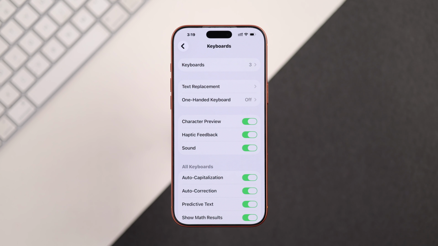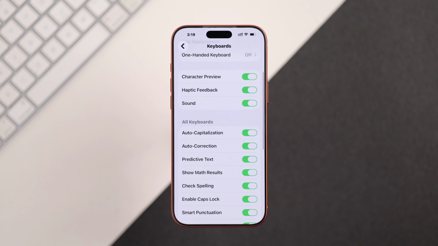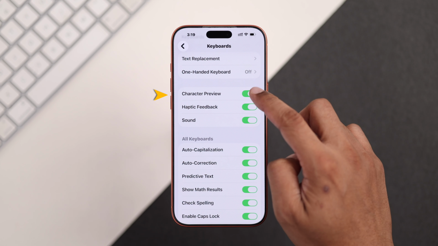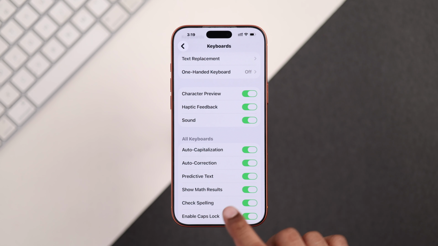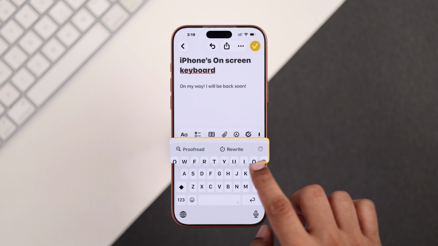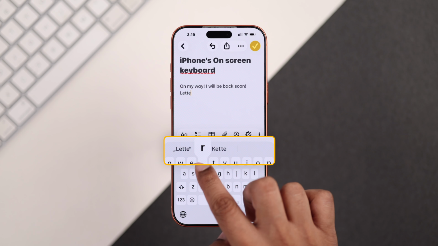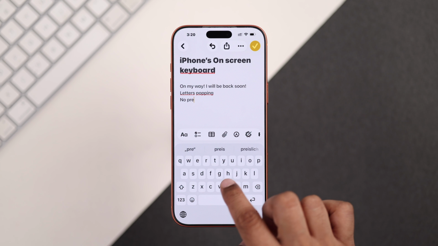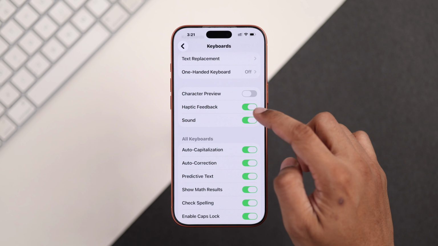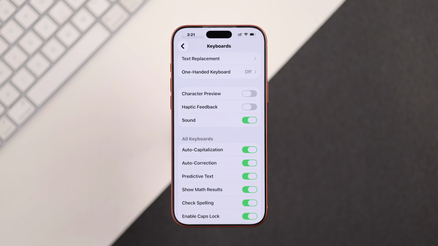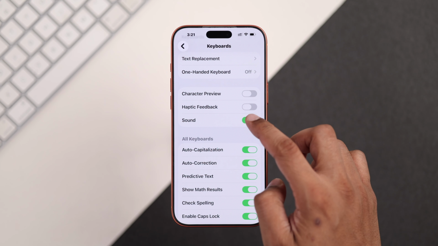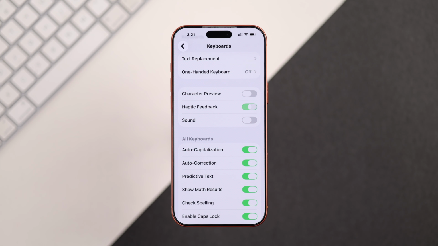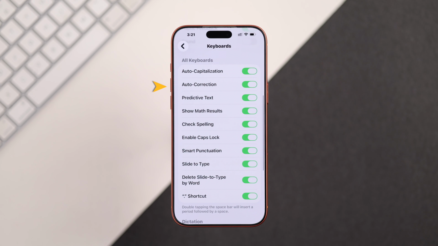Then we have the one-handed keyboard option, which we have already seen. So let's scroll down and go to the important parts. The first one is character preview. When it's enabled, you can see the letter previews popping up on top, which is pretty handy. But if you don't want it, you can disable it. You can also disable the haptic feedback or key press vibration and the keyboard sound effect if you don't like it.